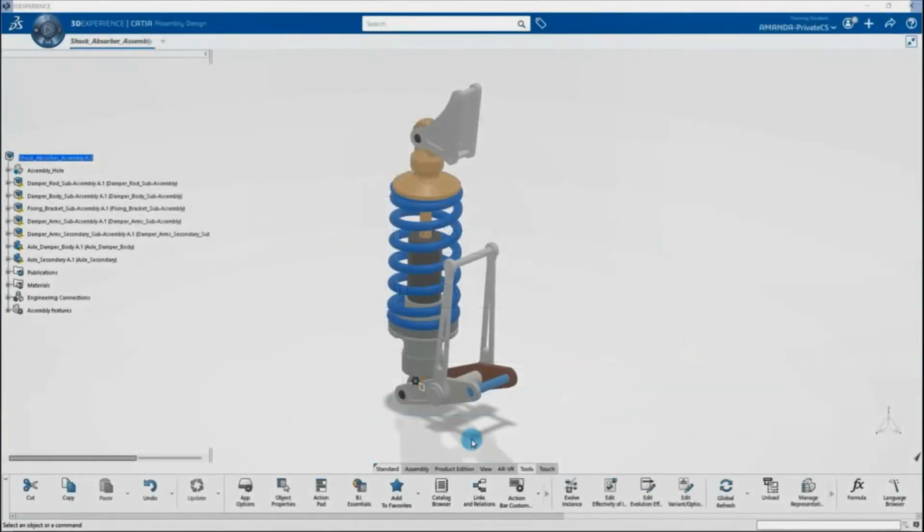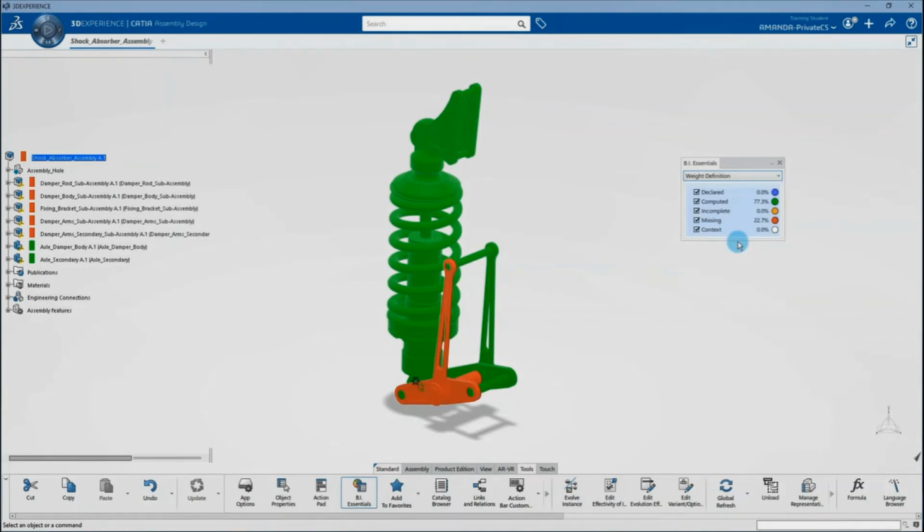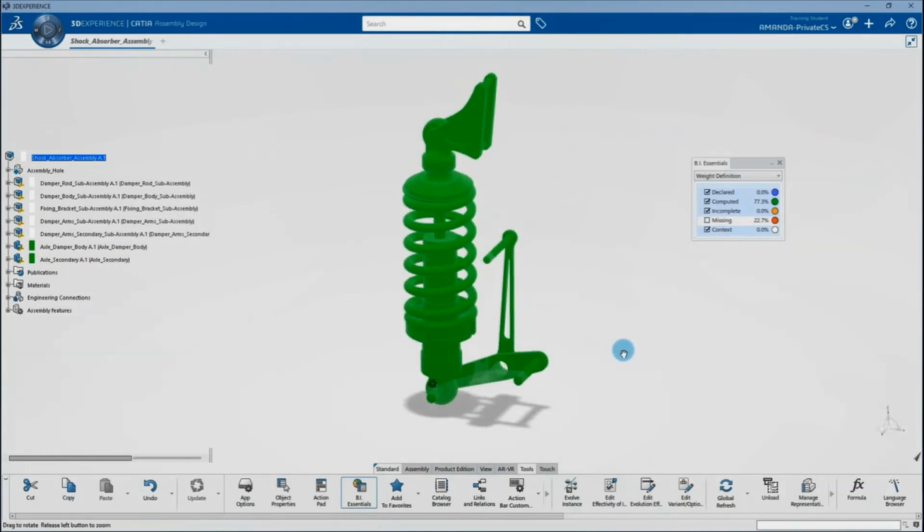We can check whether the weight information is available for the parts in the assembly. We will use the weight definition command for this. We can see that the weights of the green components have been computed using the applied material, while the weights of the red components are missing. These are the components we had duplicated.